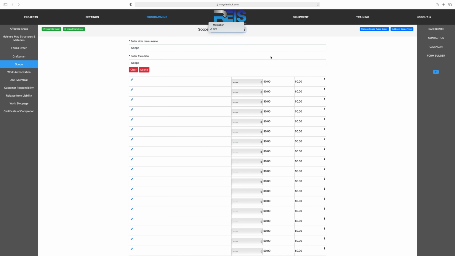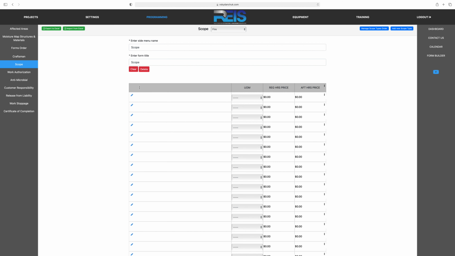So again, we're on fire. I want to create the header. I'm doing this one more time so you get it. Set header. Super easy, right? It's untitled. Let's title it. How about fire cleanup items? So now we've titled it. So now you would do your fire cleanup line items under there.